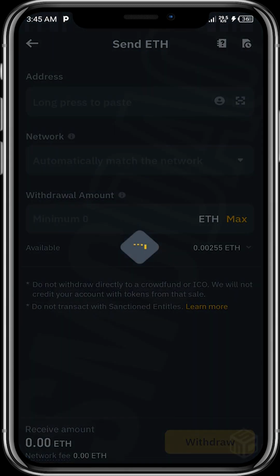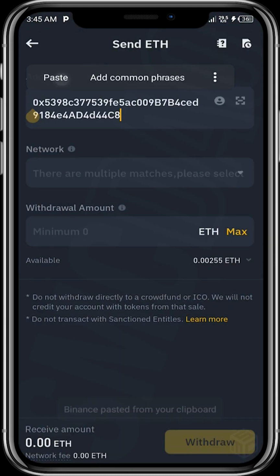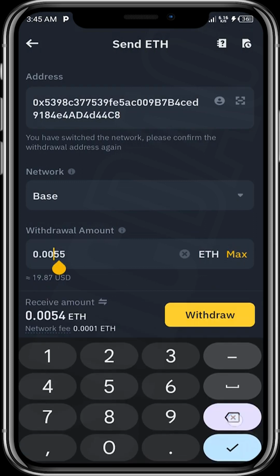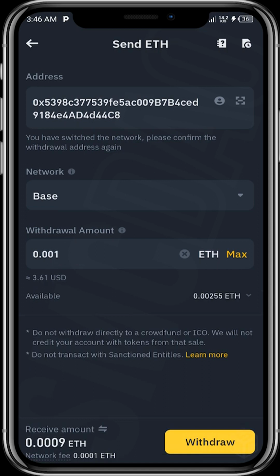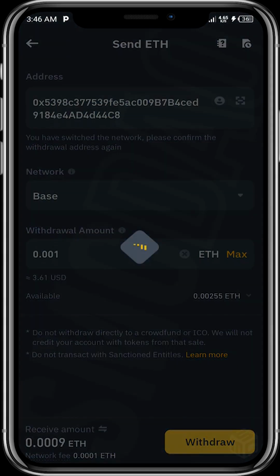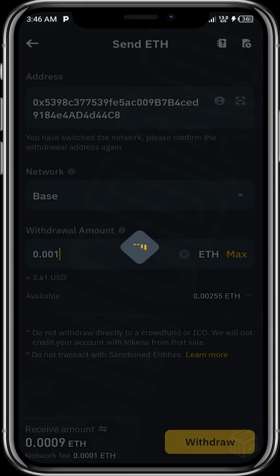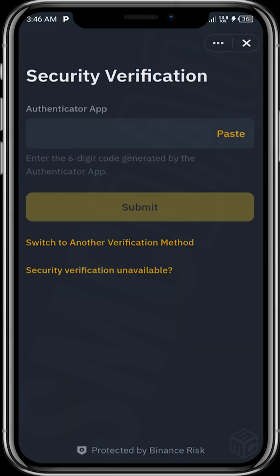You tap on send by crypto network. You paste the address, then you select the network base, and then you input the amount that you want to transfer. Let's see if I can transfer like $3 worth. Okay, so we go ahead and tap on withdraw. Alright, tap on confirm. Then we're required to input our code. I'll be right back to this video once this code has been input.